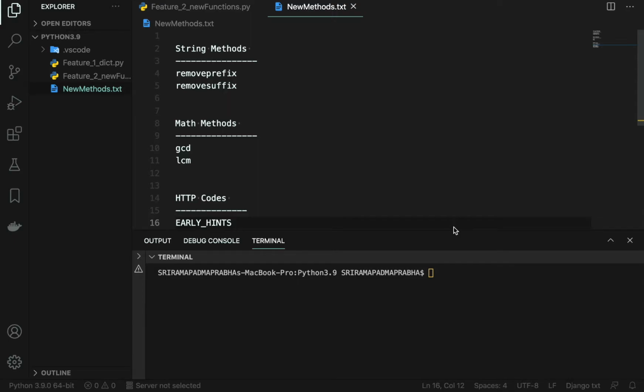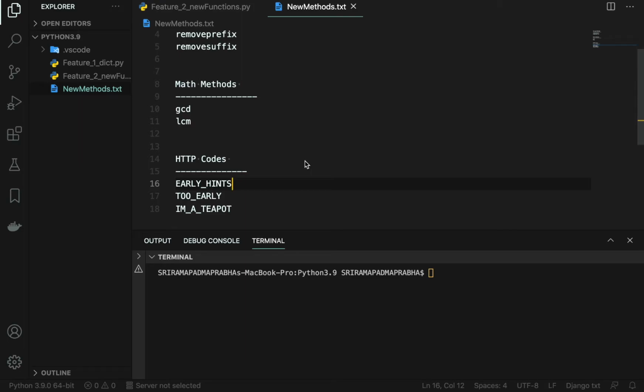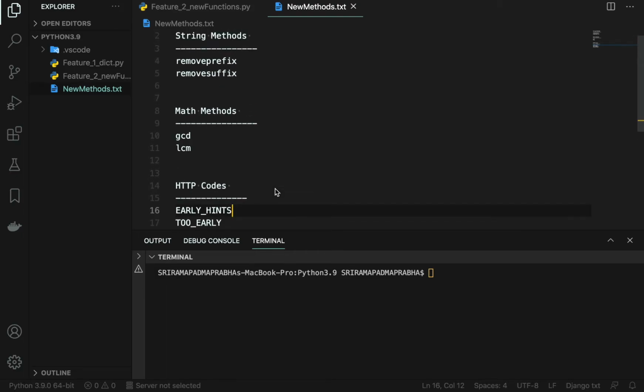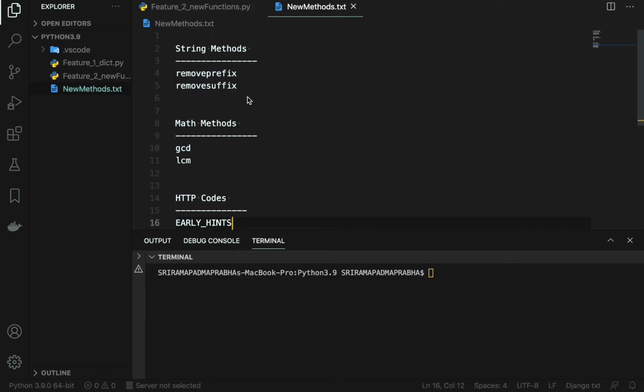In this tutorial, we are going to discuss Python 3.9 new methods. I've listed some of the methods: a few string methods and two math methods. Others are the HTTP codes, which were recently introduced in the 3.9 version. We are going to see each example and how it works with the code, right?